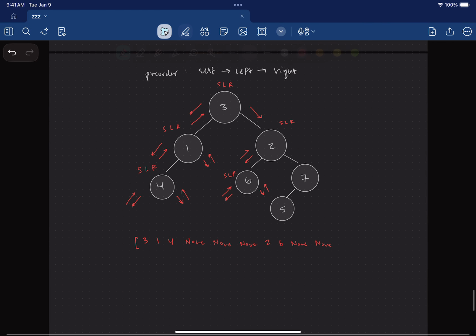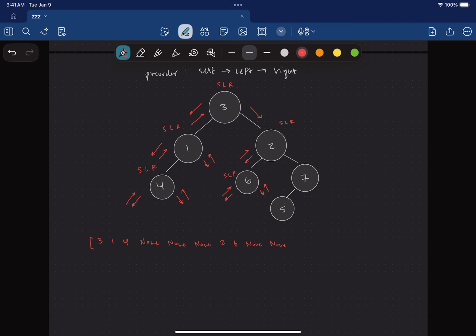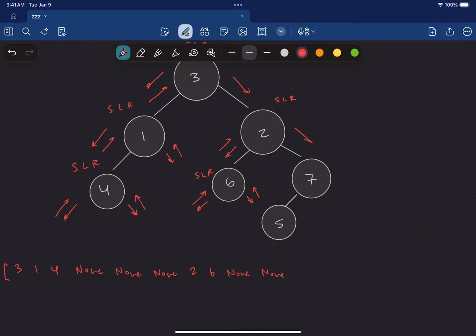Okay, so I'm going to speed this up a little bit because I'm sort of repeating myself ad nauseam here. Okay, so now we go right, handle yourself, now go left, handle yourself, now go left. Done with that subtree. And then now we go right.